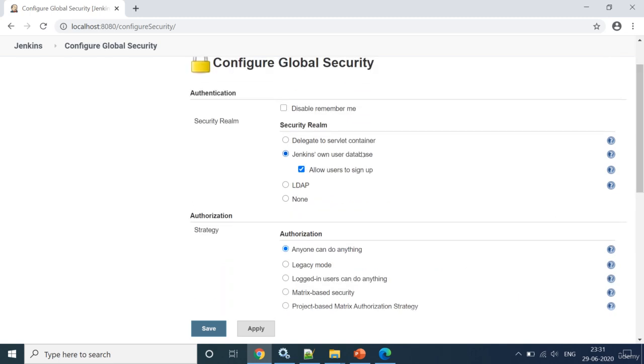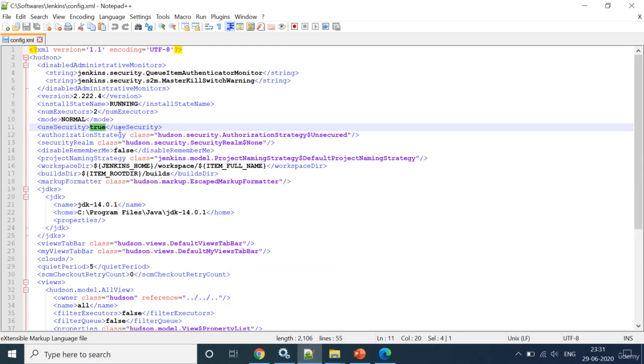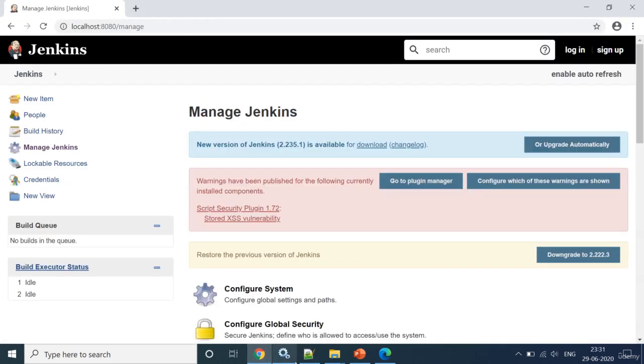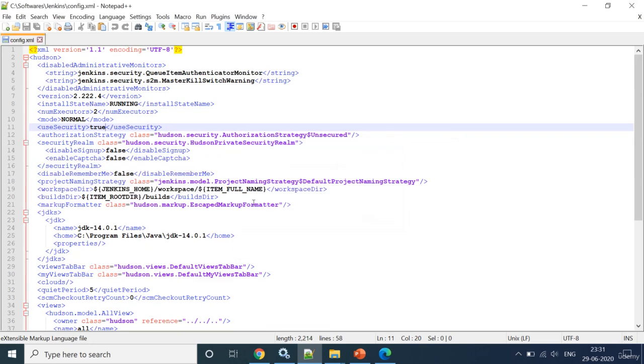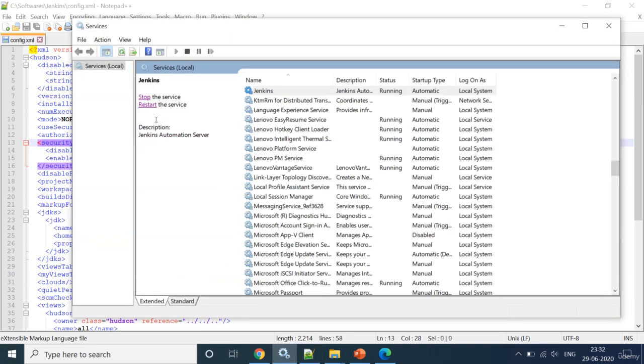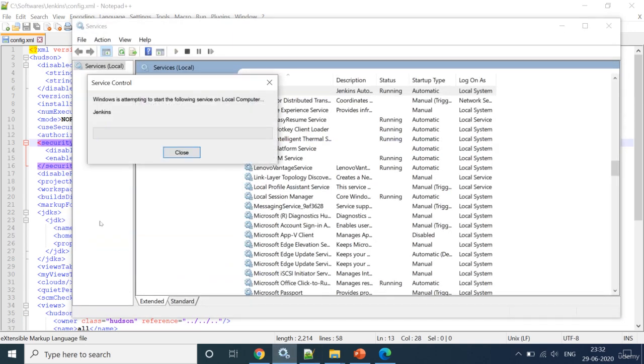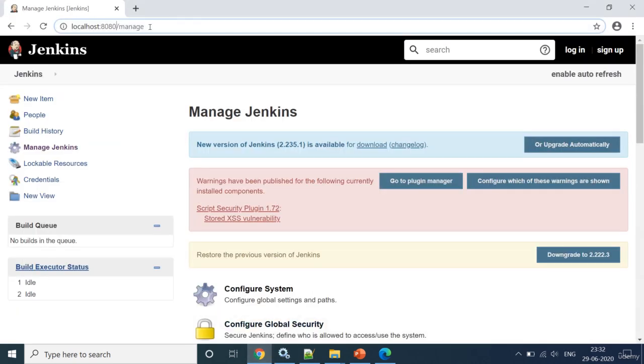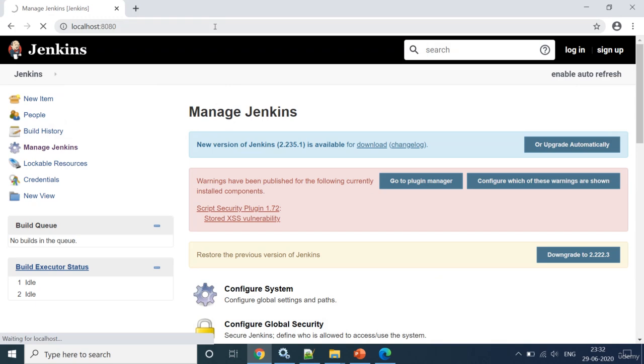Once we add it, in the XML file it will become true again. So click on save. If I go here, it says there is some change, and now this value is added, and it is true. I'll save it and restart. Now if I hit the 8080 port, it will ask for a username and password.